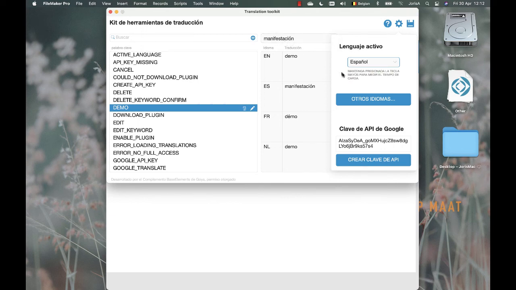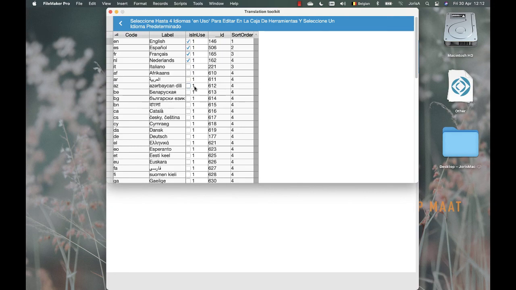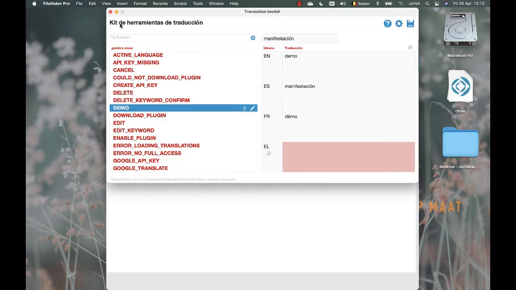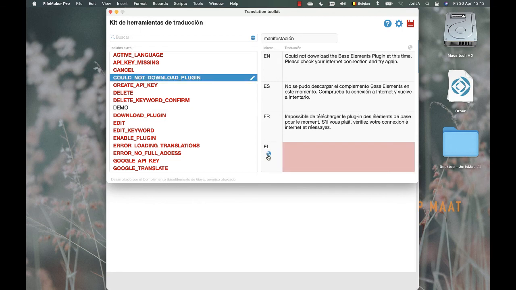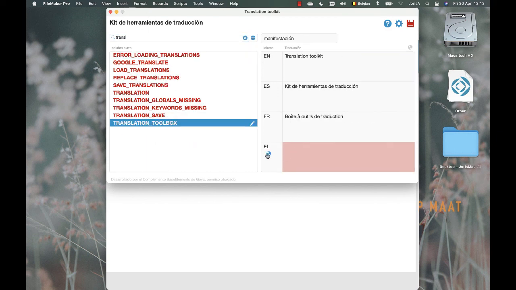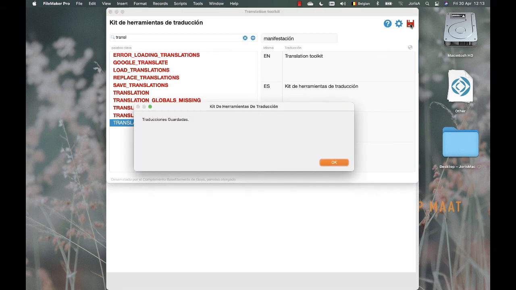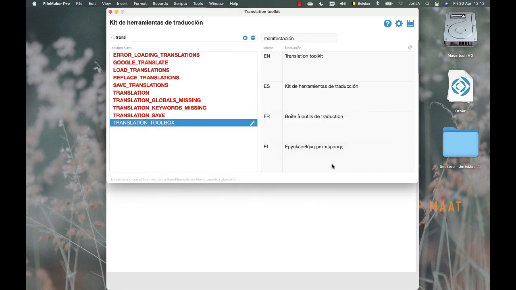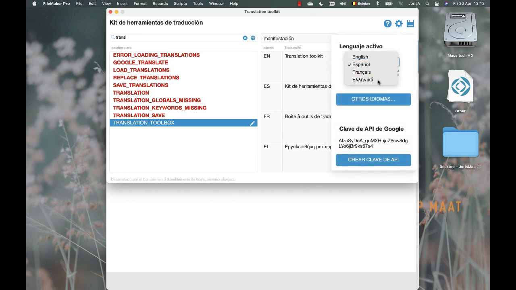You're not limited to 4 languages. We have a complete language table, all the languages that are supported by Google Translate. So I can, for instance, uncheck Dutch and activate an exotic language like Greek, for instance. And now I can immediately provide translations to Greek. Let me just quickly translate the title of this toolbox. Again, I need to save it to update the cache. And now I can switch to Greek, and as you can see, this title will be translated.